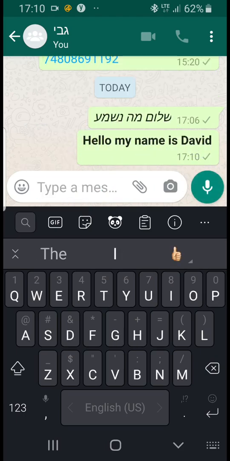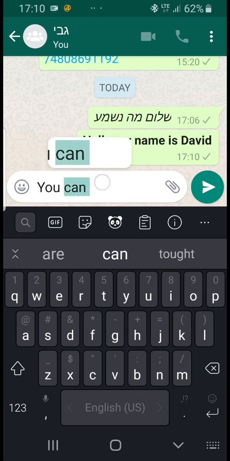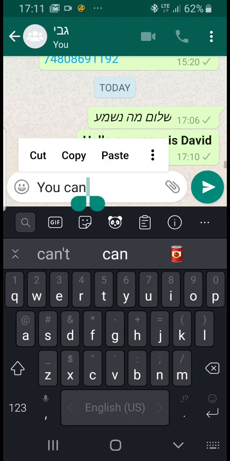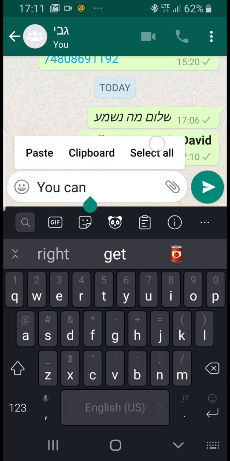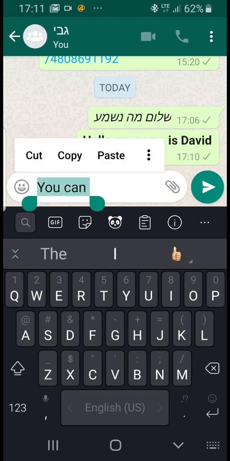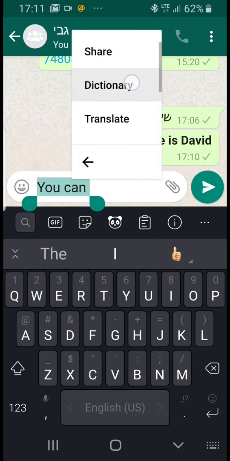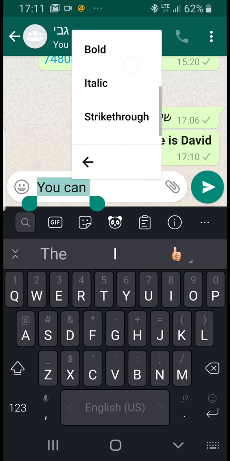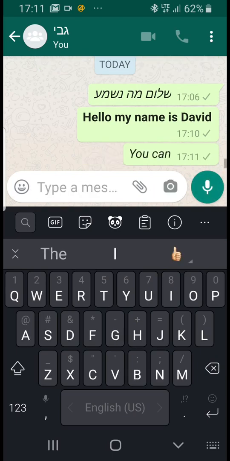Let's try something else. Press on this line that's right here for 2 seconds, 1, 2, and release. Select all, tap on select all. Then you tap on 3 dots, you scroll down and let's do italic. And send right here. Press on send. See how it's slightly slanted.